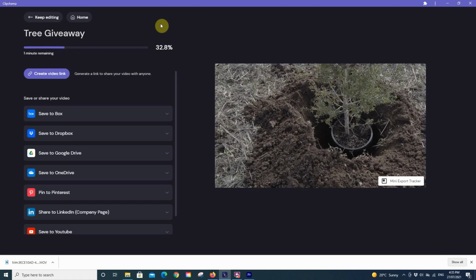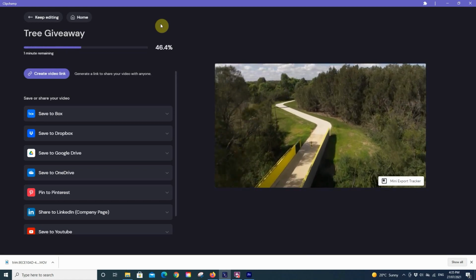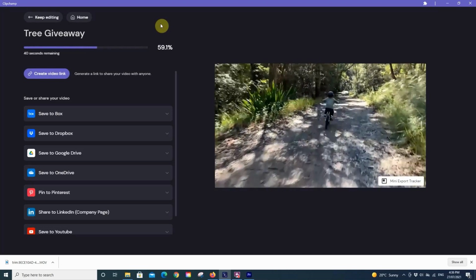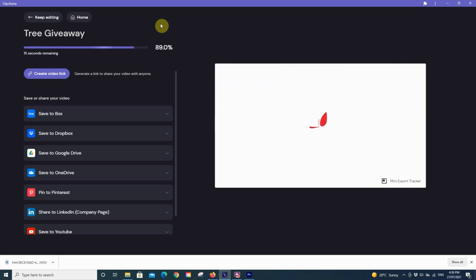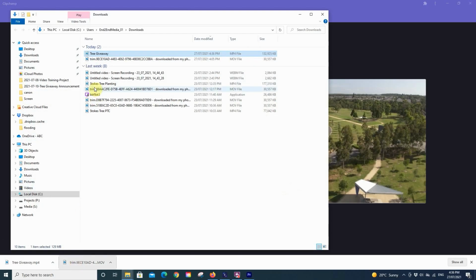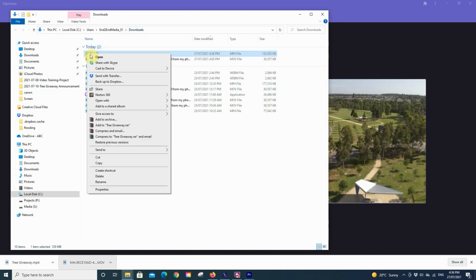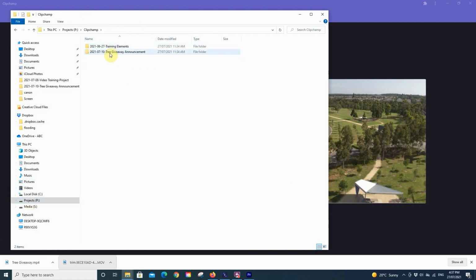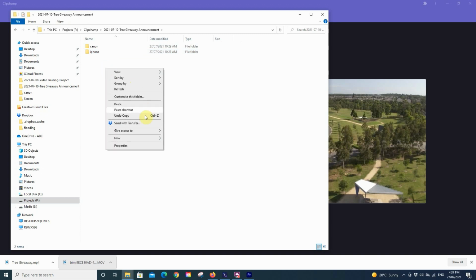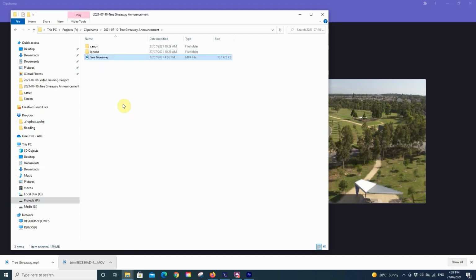And what I do is I take it from the downloads folder and put it into the Clipchamp project folder that we created for the video. So whenever I need the file, I know exactly where it is and I can share it the way that I need to share it. Okay, so the file has exported. If you come down to this window at the bottom, you can show it in Finder, and there it is in my downloads folder, tree giveaway. I like to copy it, go to my Clipchamp folder and paste it in there.